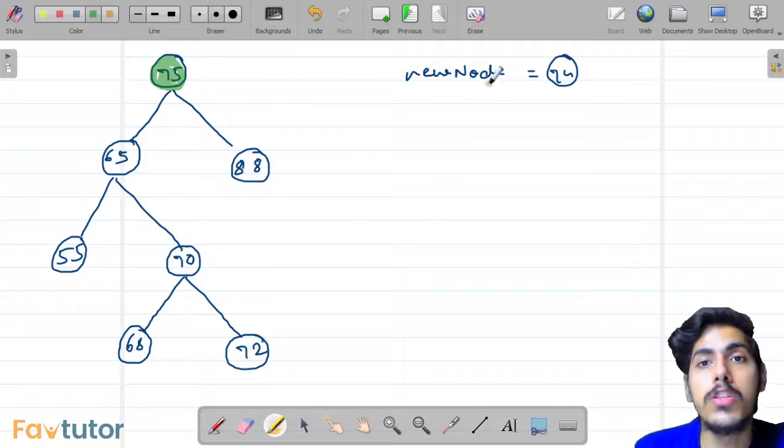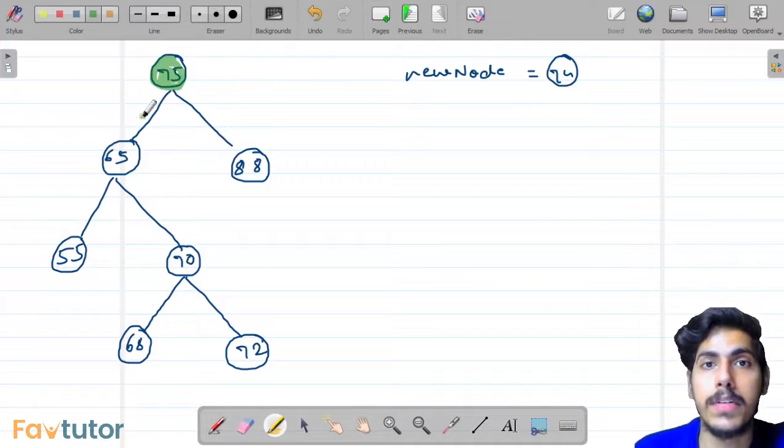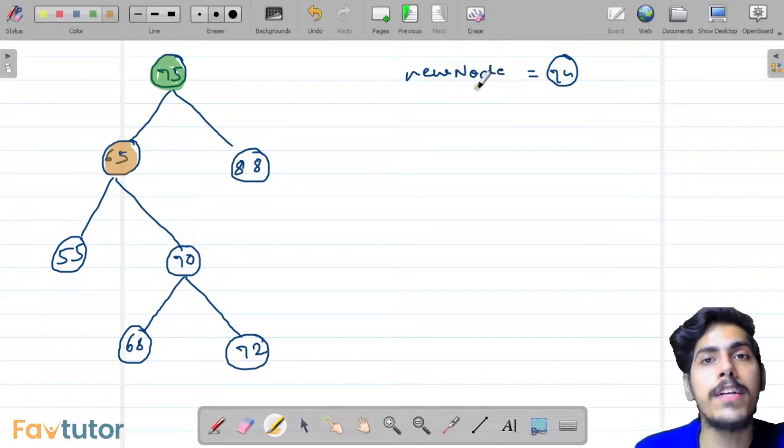That means this new node will be present in the left subtree, because all the values less than the current node will lie in the left subtree of that current node. So node 74 will lie in the left subtree of node 75. So we reached node 65 now. Now for node 65 and node 74, node 65 is less than node 74. That means node 74 will lie in the right subtree of node 65, because all the values greater than node 65 will lie in the right subtree.